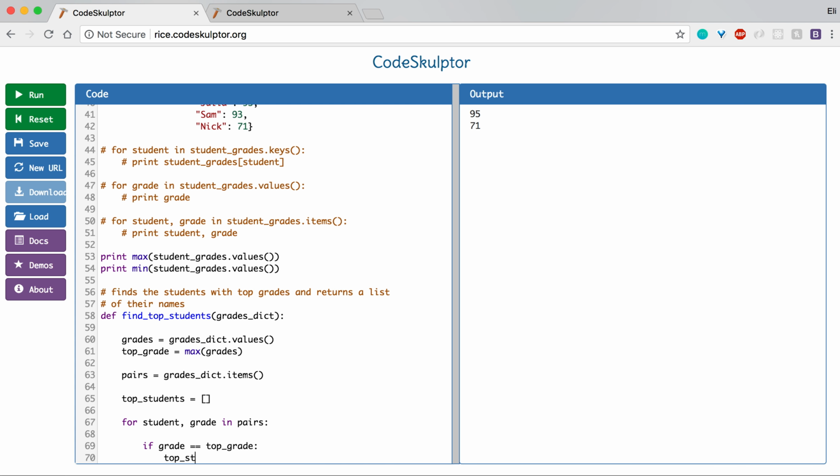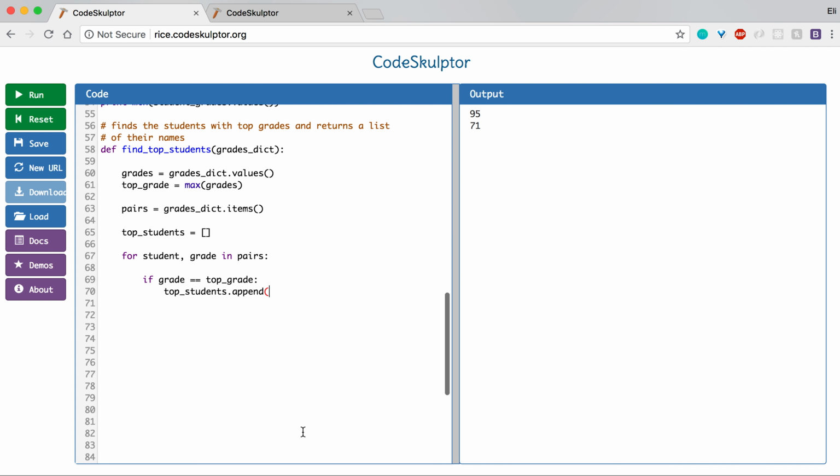Well, in this case, I want to add to the list of top students. So I'm going to say dot append, because remember, that's how you add to a list. Add student, because that's going to be the name of the student in this case. So that's really all I want to do, because if the grade is not equal to the top grade, then I don't want to do anything. I don't care about that student. They're bad, so we don't care. So what we want to do at the end is we want to just return top students, and that's it.